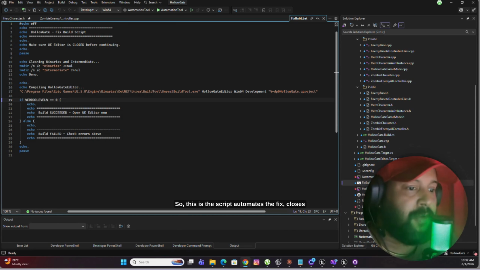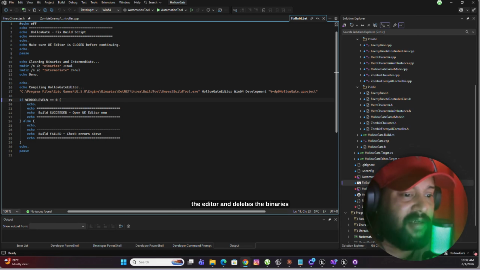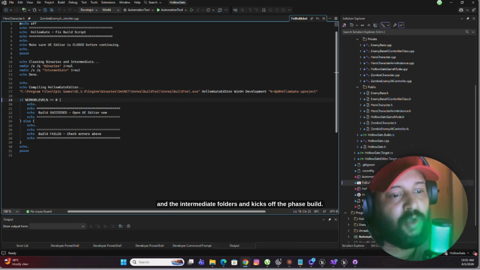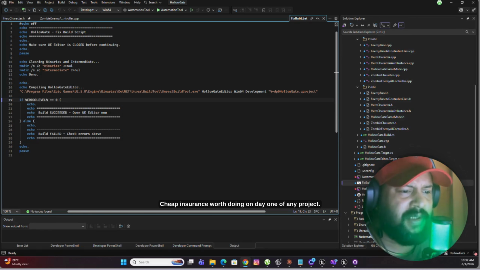This script automates the fix: it closes the editor, deletes the binaries and the intermediate folders, and kicks off the full build. Cheap insurance, worth doing on day one of any project.